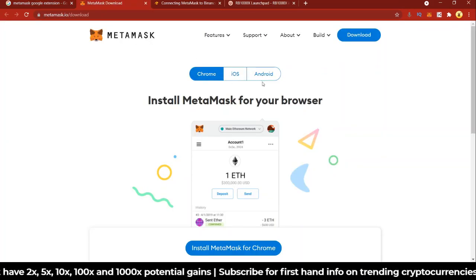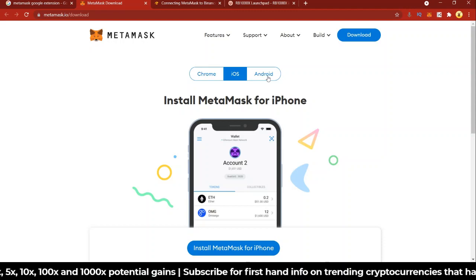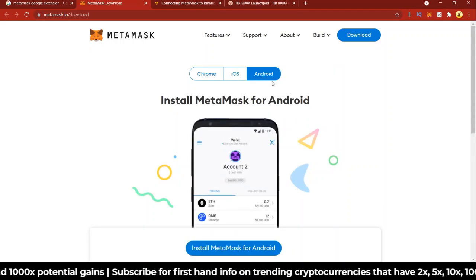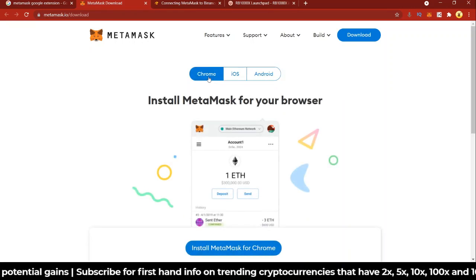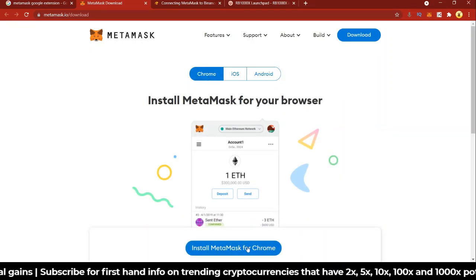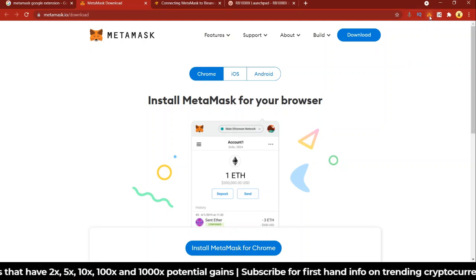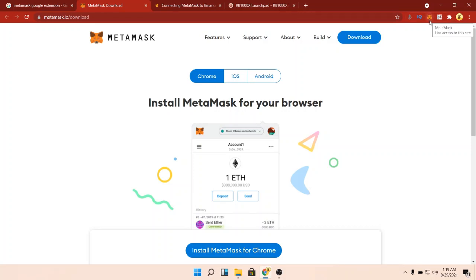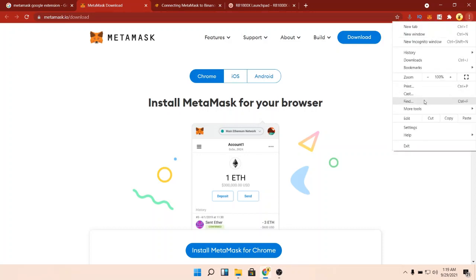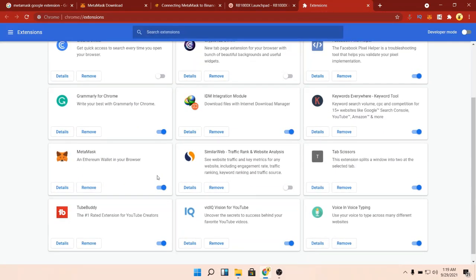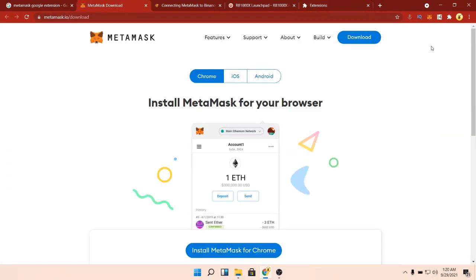That gives you three platforms: Google Chrome, iOS, and Android. So if you're on phone, iOS and Android, you can install that. But if you're on PC, you can install that for Chrome by simply clicking this button. After installing, you should have MetaMask right at the top. If it happens that you don't have MetaMask at the top, simply tap or click the three icons here, go to More Tools, go to Extensions, and then activate your MetaMask. And after doing that, just click the icon.